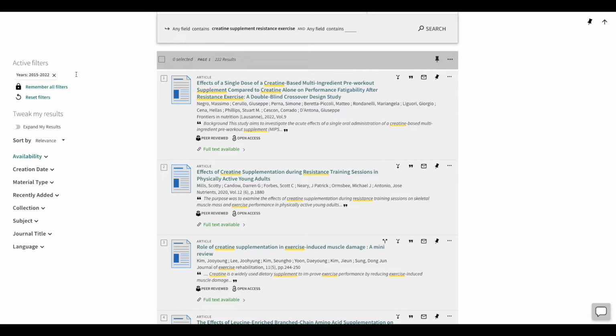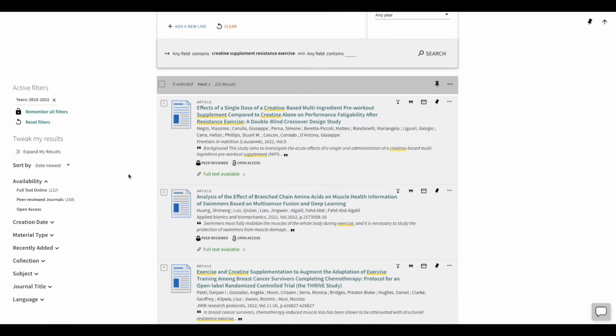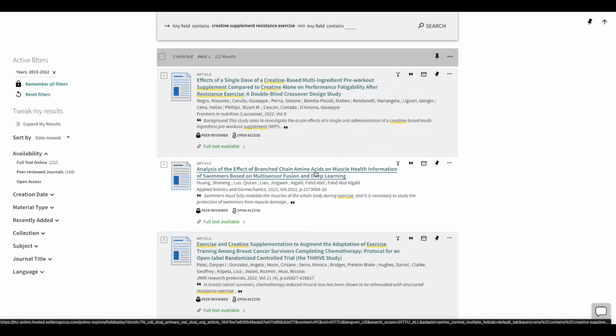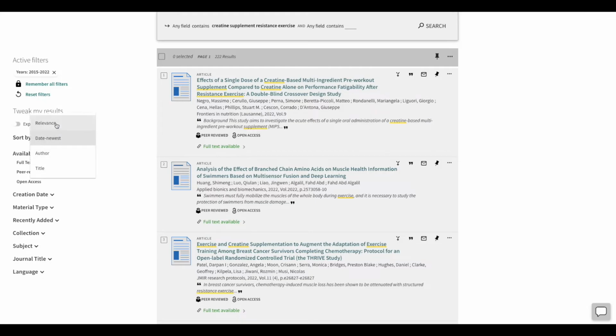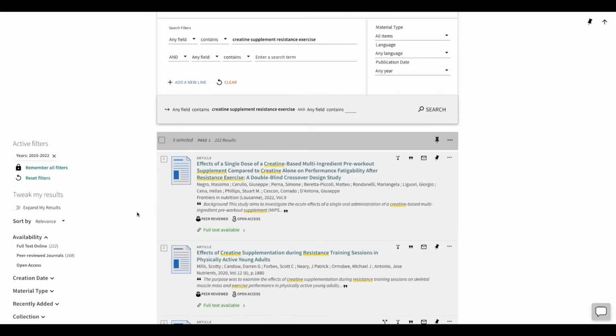One other thing to note here in the left side is that these are currently sorted by relevance. You could also sort them by author or title. These selections would not be as helpful. You could also sort them by date and see the newest results first. Sometimes this is useful if you're just wanting to locate very recent research, but at other times you will not get as relevant of results. So for example here, the second result is now about branched chain amino acids supplementation. So that's not really relevant to our initial search about creatine supplementation. So having the results displayed by relevance typically will give you better results.